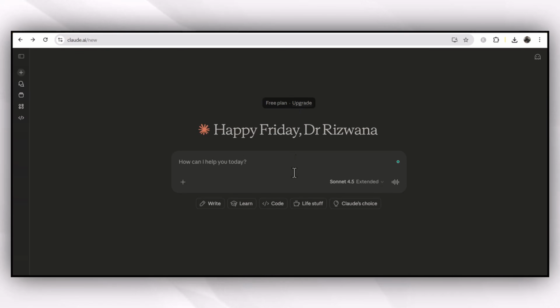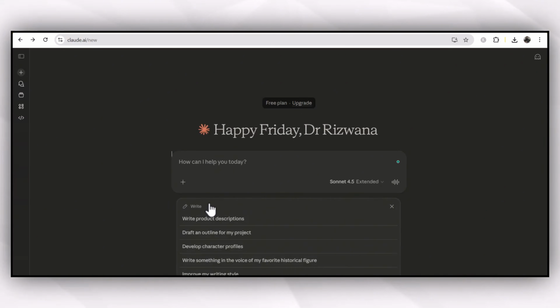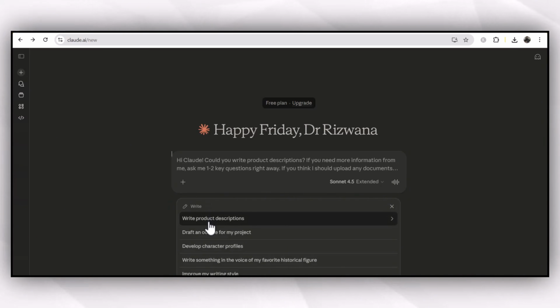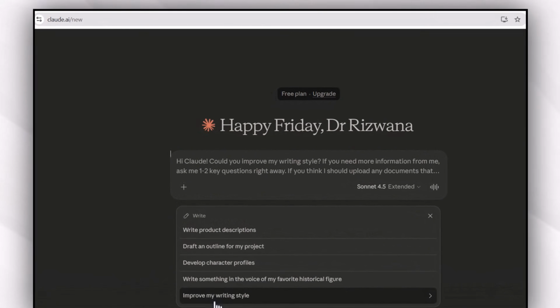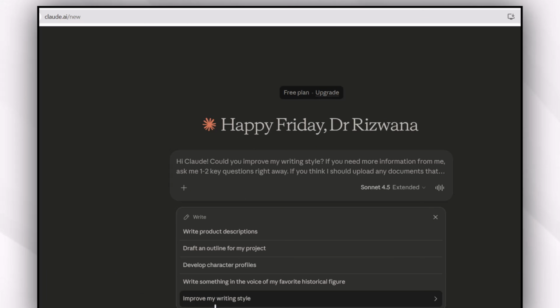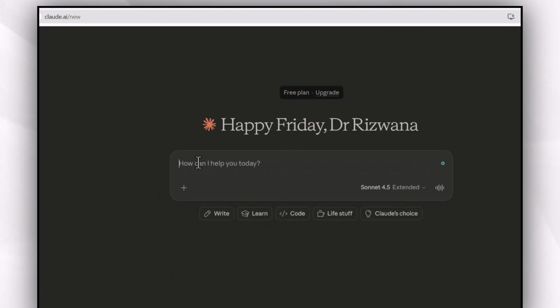When you access the tool, you can see so many features on the home page. The first one is Write, and when you click on it, you will see that you can write a product description, draft an outline of any project, develop a character profile, write something in the voice of a favorite historical figure, improve my writing style, and so on. Everything you want to do with the document you are working on, you can perform using these built-in prompts, or you can even feed the tool specifically according to your requirement.